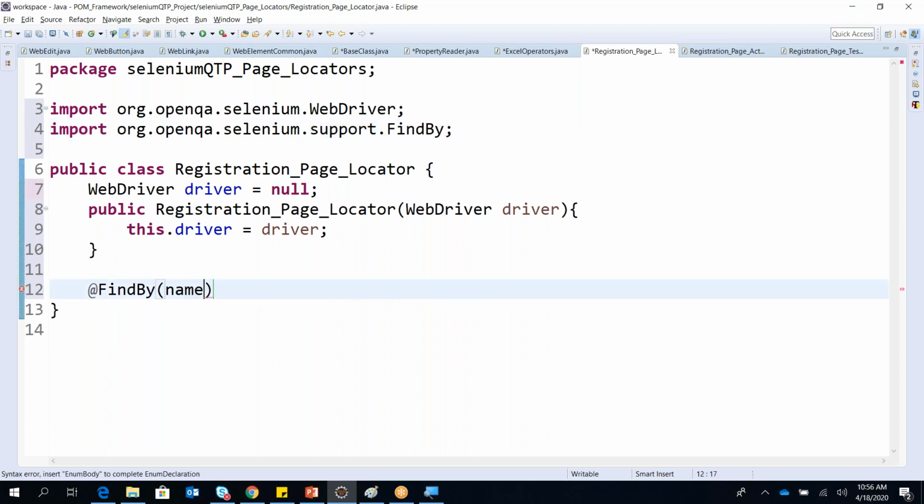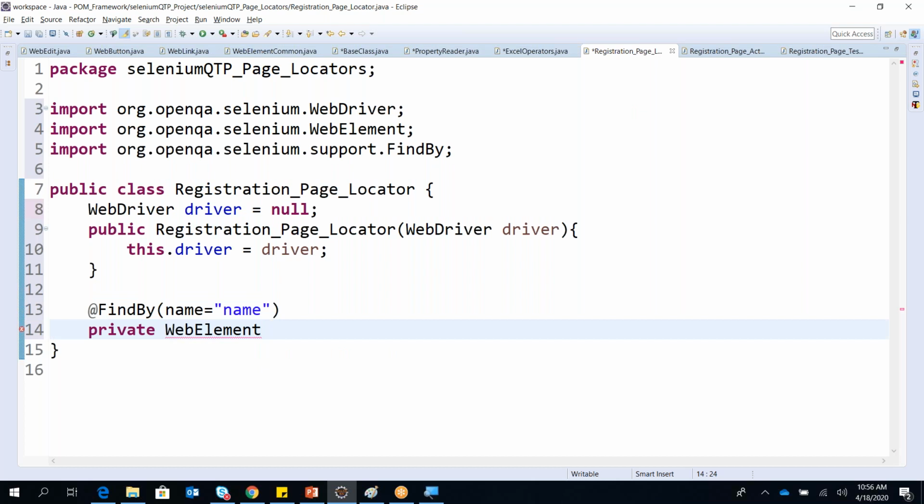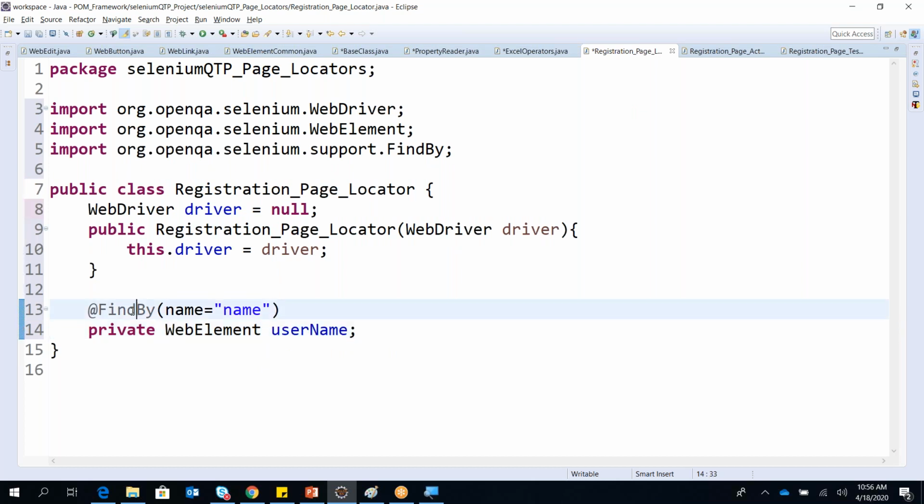Let's say I wanted to identify with name equals name. If you can see, we go back to our page. So if you can see this edit box, its value is name equals name. So that's why I'm going to pass here name. I wanted to identify by the locator name, and its value is name. And I wanted to assign that to the private web element, and its name is username. So I wanted to find element by name equals name and assign to the web element username.